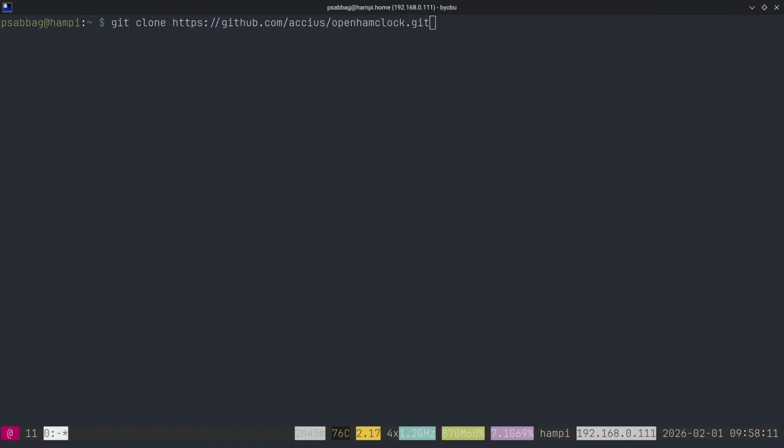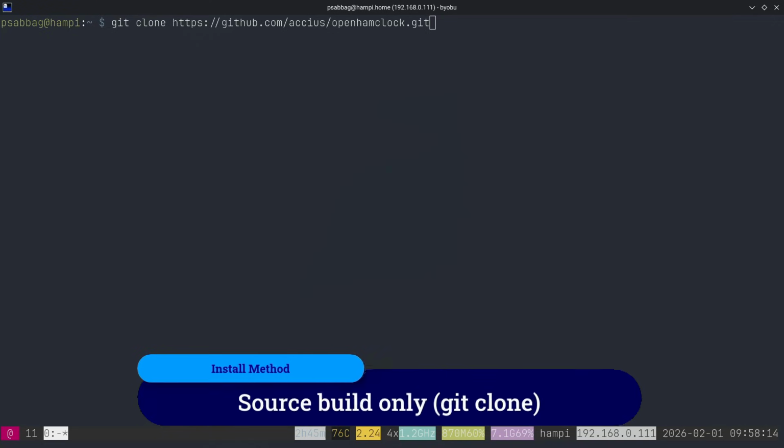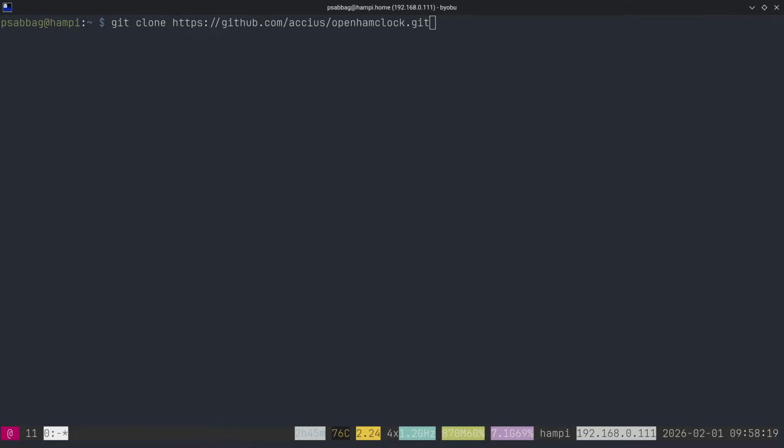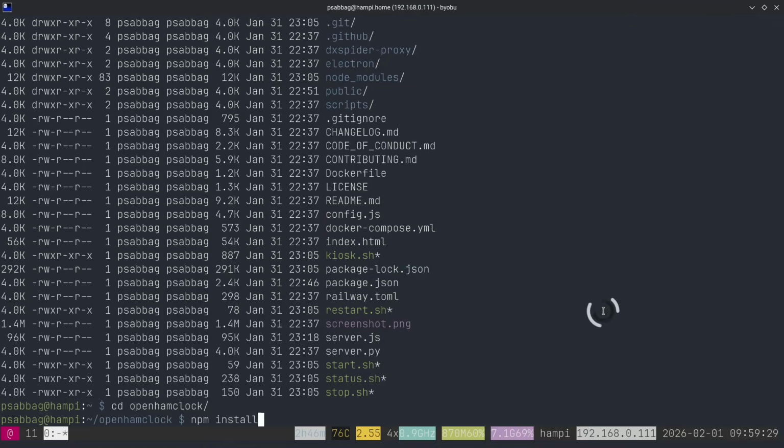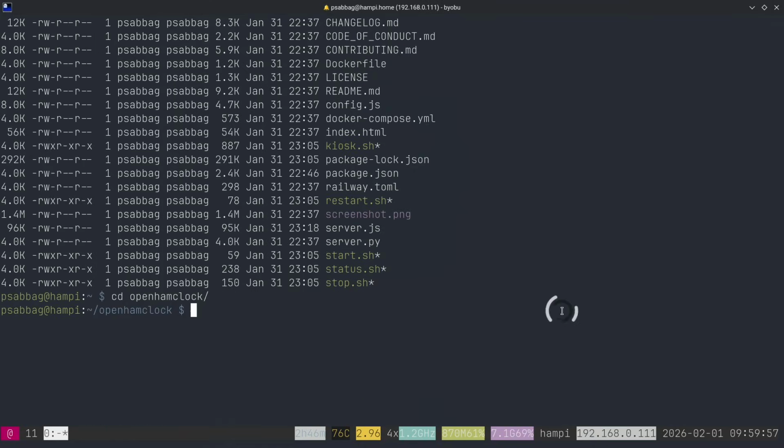Here is how to get OpenHamClock up and running from source. Step 1. Clone the repository. Open your terminal and run git clone https://github.com/ecus/openhamclock.git. This will create a local copy of the OpenHamClock repository. Step 2. Change directory: cd OpenHamClock. Step 3. Install dependencies. Inside the project directory, install Node.js dependencies with npm install. This pulls in all of the libraries the app needs to run. Step 4. Once dependencies are installed, start the app with npm start.